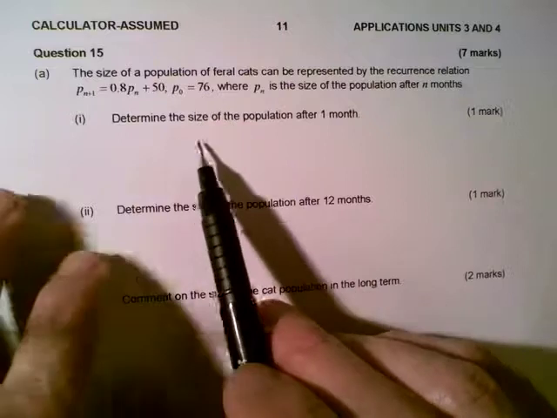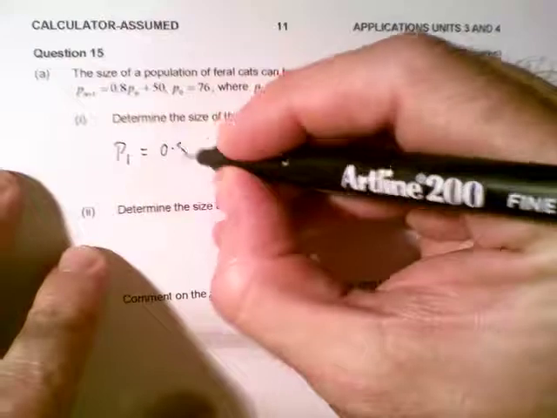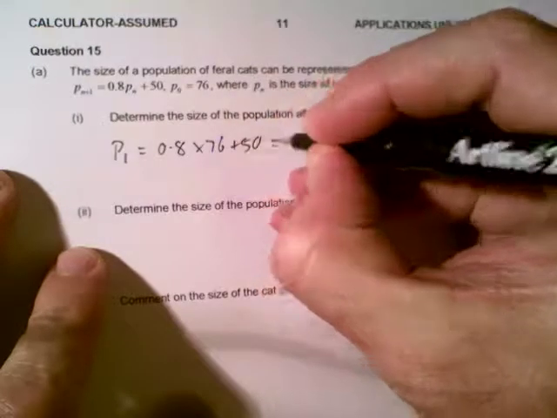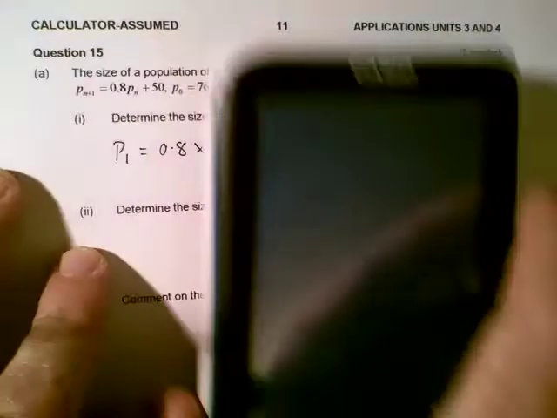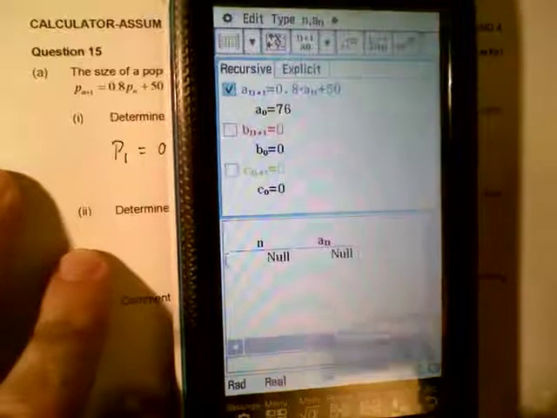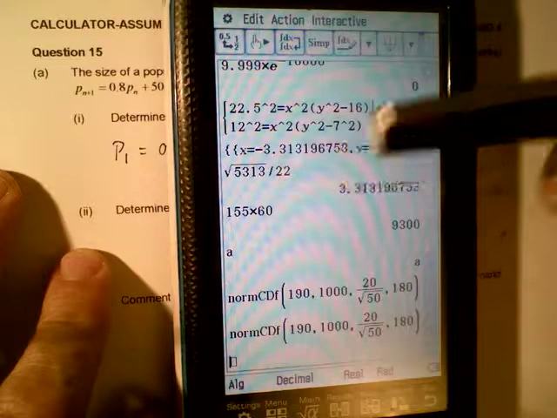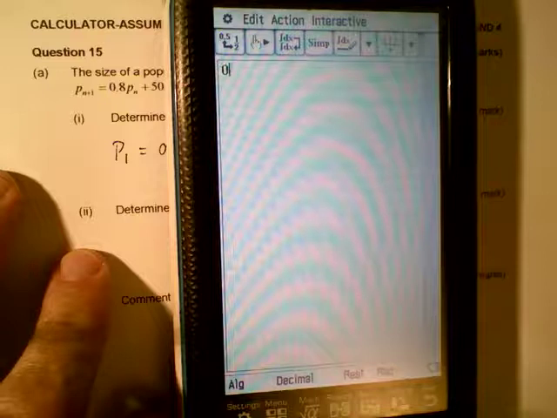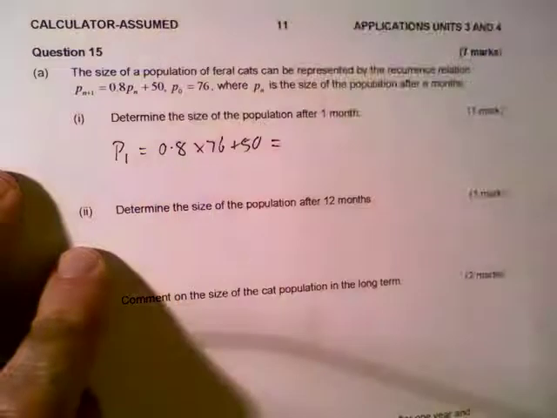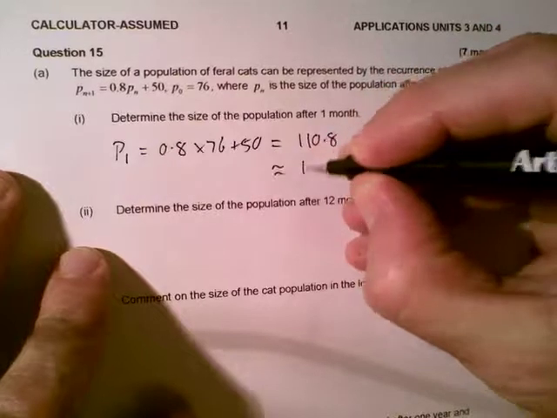So first of all, determine the size of the population after 1 month. That's pretty easy. So that'll be P1 is equal to 0.8 times by P0. Now P0 is 76. And then we add on 50. And we can use our calculator to work that out easily enough. Let's go into main menu there. Edit clear all. And our calculation was 0.8 times 76 plus 50. That gives us a population there of 110.8, or approximately 111 feral cats.